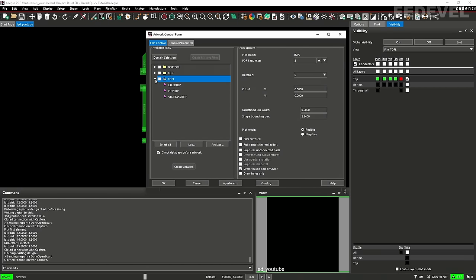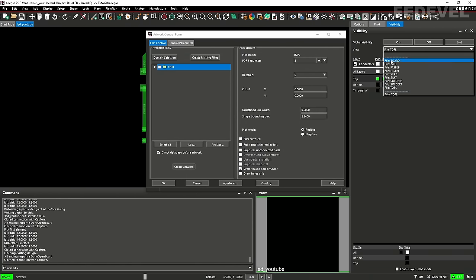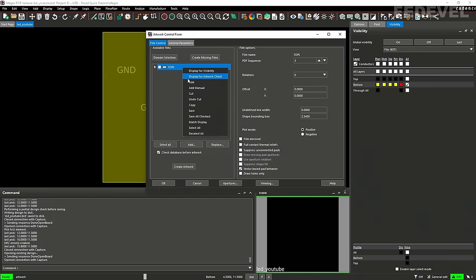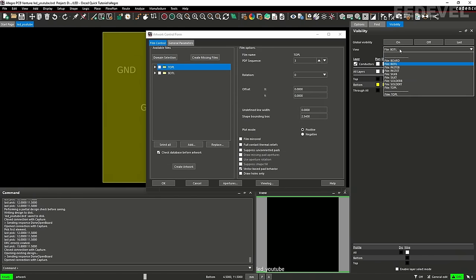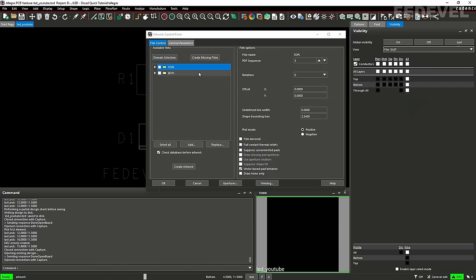But first, I'm going to remove these default layers. Just use right click and cut, right click, cut. I'm going to select the bottom view, right click, add, call it bot layer. The next one is going to be silkscreen top. Right click, add, silk top. Then silkscreen bottom. Right click, add, silk bottom.